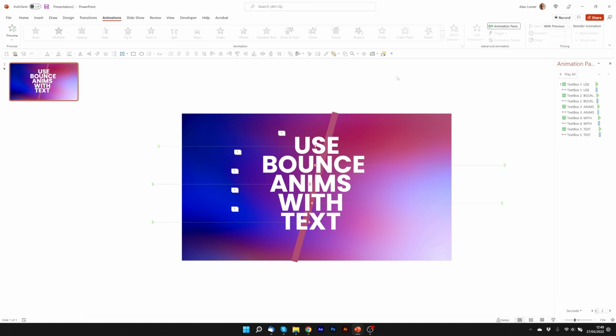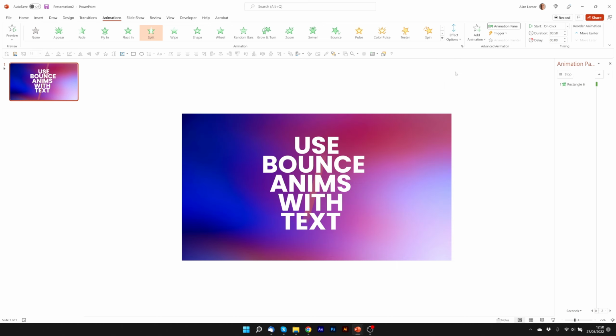Nice. And finally, I just set this background rectangle to draw out at the same time the animations are coming in. And I used a split animation for that. So if we click on it, go up to the top where it says split, and I want it to come out a different way, so I can go to Effect Options and choose Horizontal Out. And I want this to take 1 second and happen with previous. I'm now going to drag it up to the first animation so it happens right at the beginning, and then run that.